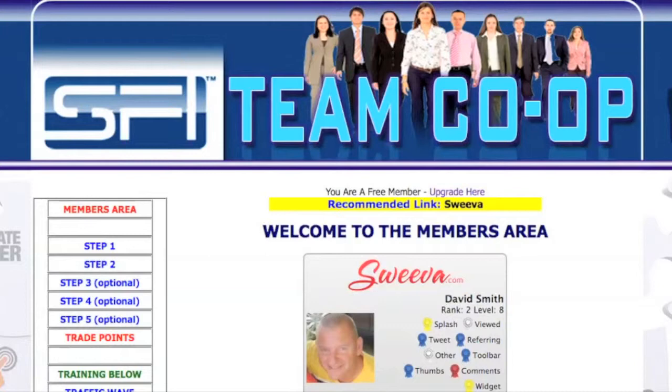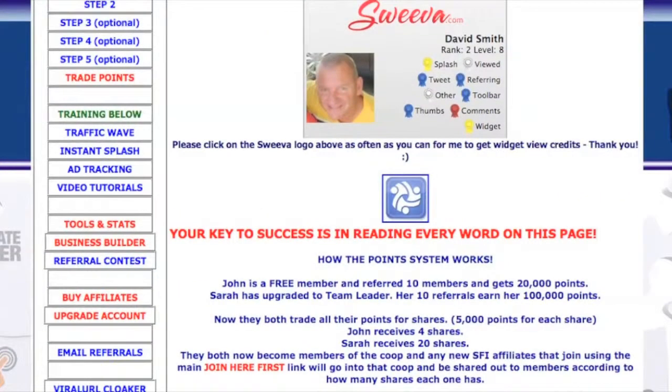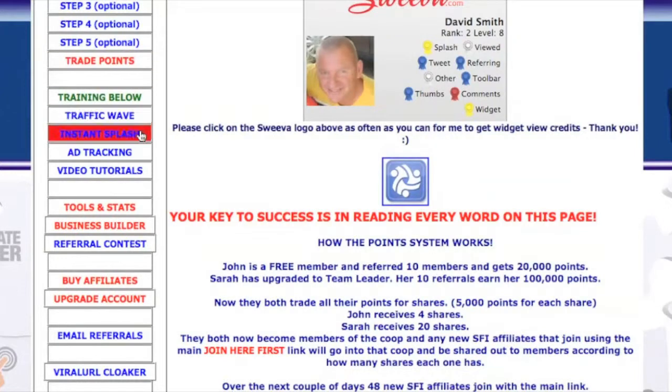Okay, today I'm going to show you how to start advertising SFI Team Co-op using banner advertising. First thing, you're going to want to scroll down and look for the link that says Tools and Stats on the left hand side. You're going to see it there. Go and click on Tools and Stats.